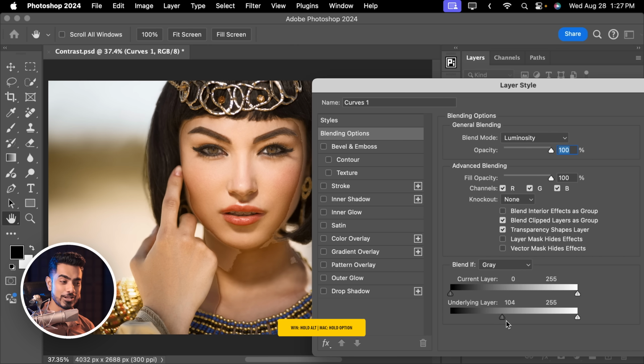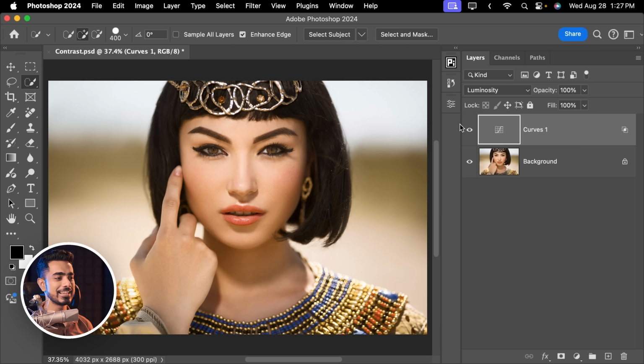But this is harsh, so hold the Alt key or the Option key, click on the slider to break it apart and take it all the way apart. Same effect, hit OK. There you have it. And you don't have to worry about any mask and you have so much flexibility.